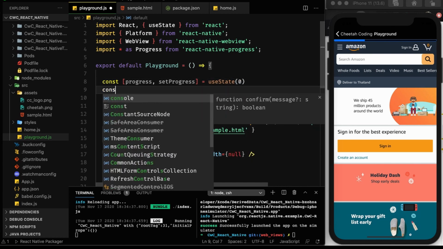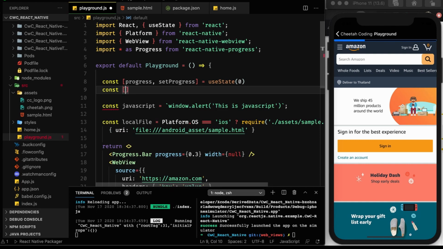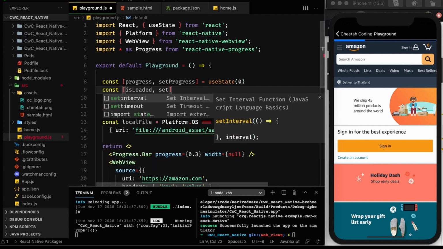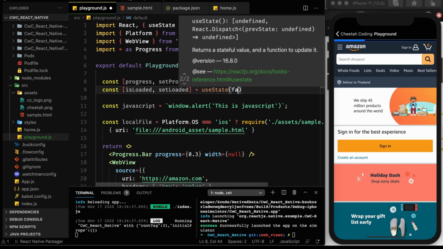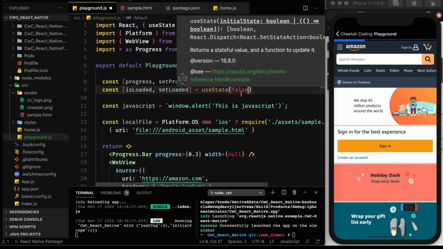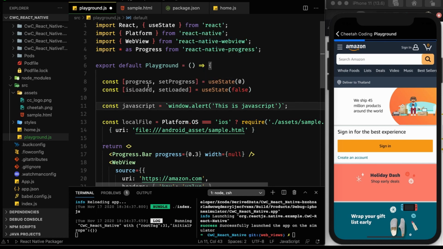So I want to say constant. I'm going to call this isLoaded. So I want a state for knowing when the page has been loaded or not. So isLoaded, and then setLoaded equals useState, and by default it will be false. You can set it to true and do it a slightly different way than I'm doing it, but it's really up to you. Okay, so we have our two states here.